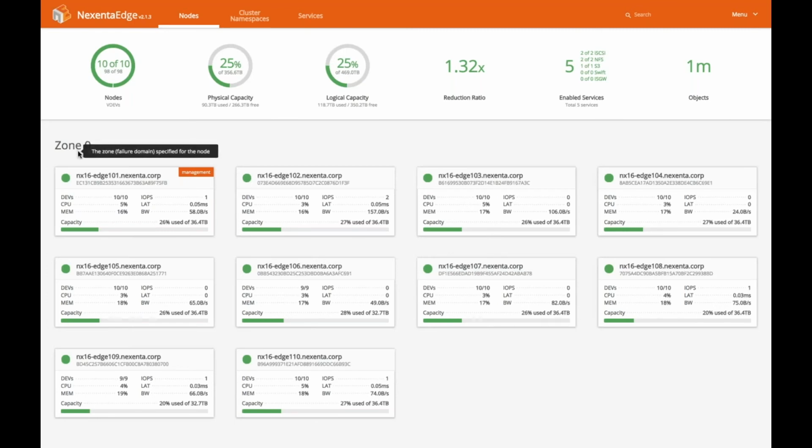Now, if you're keeping your eye out, you can see that I have something called zone 0 up here. And that's really the failure domains that I have these nodes configured in. Now, these nodes are all in a single rack. So I've configured them to be in a single failure domain. If I had multiple racks, I would probably configure them to be in multiple failure domains, and I would see multiple zones and the service in multiple zones.